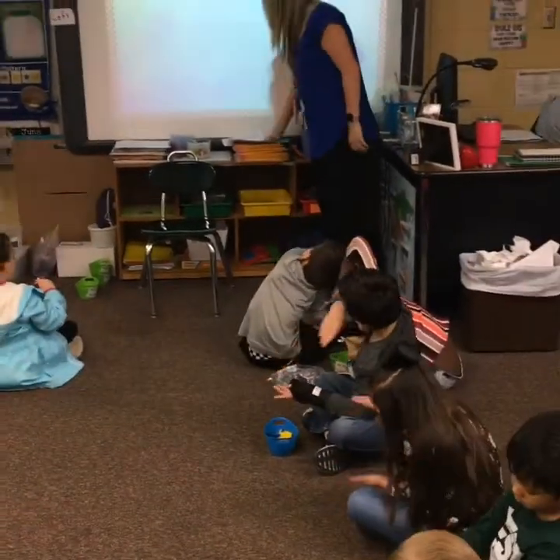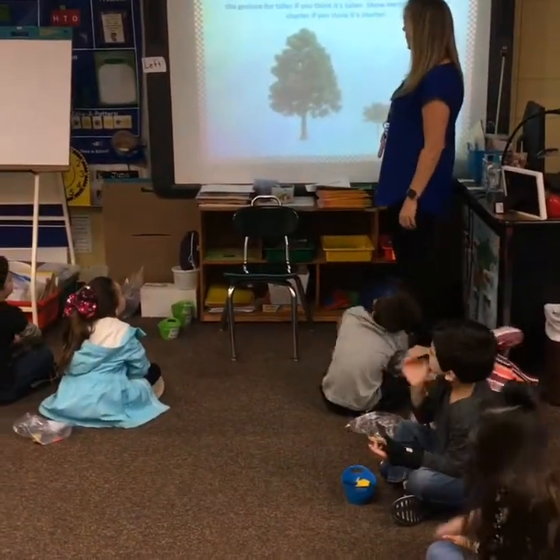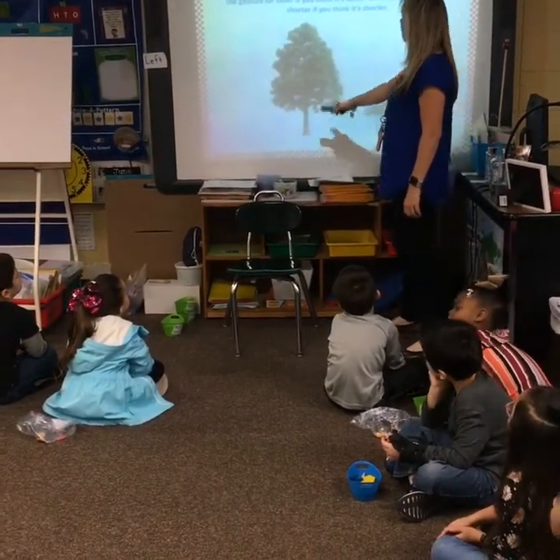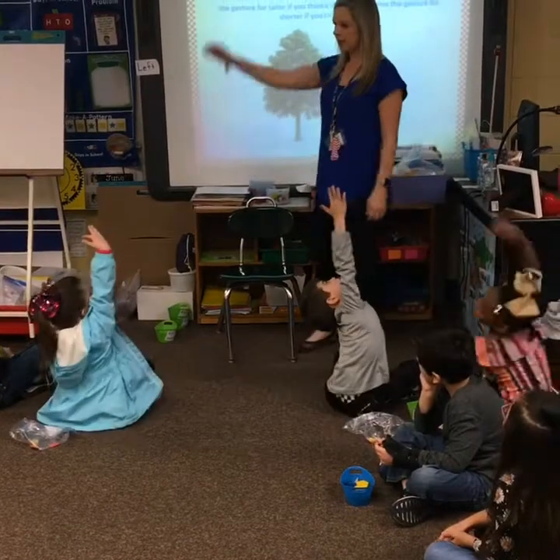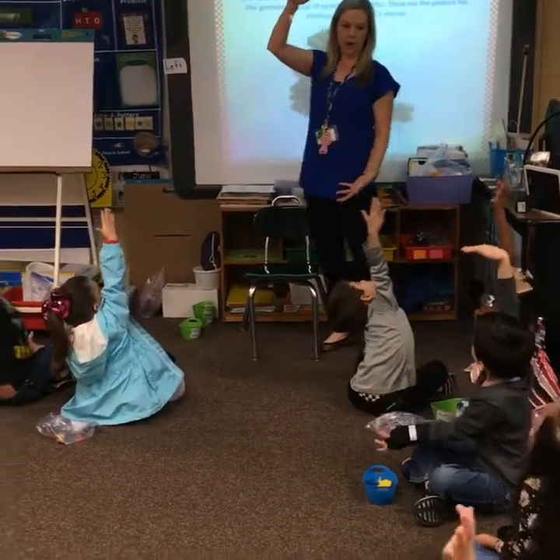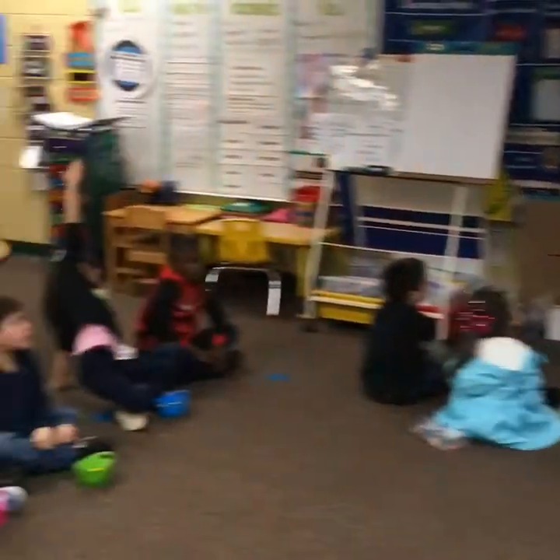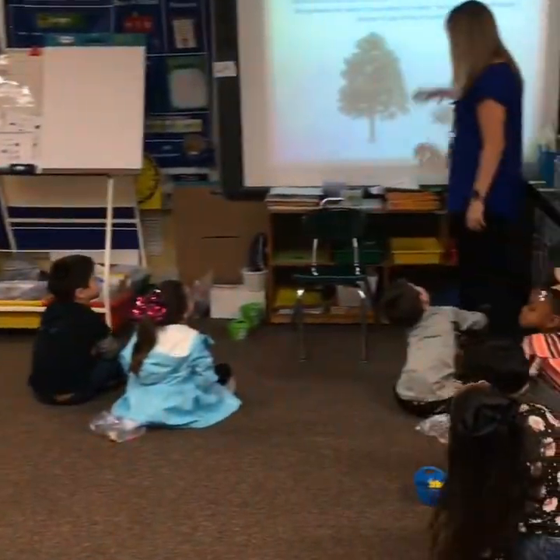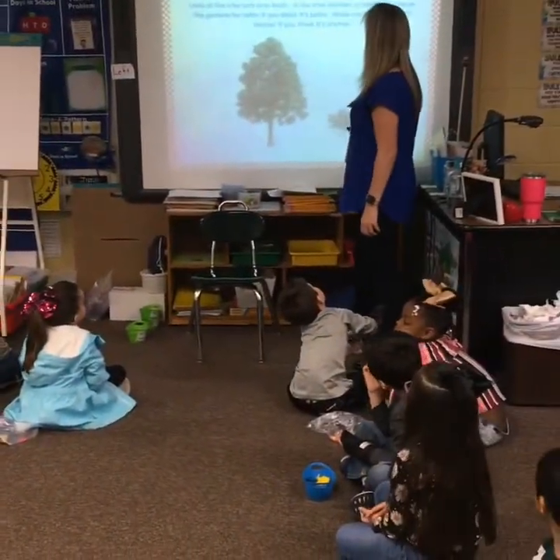We're going to compare these sets. Look at the tree and the rose bush. Is the tree taller or shorter? Show me your hands. Ooh, y'all are smart. Taller. Can you tell just by looking at it if it's taller or shorter? Yes. So we don't have to count anything. We can just look at it.